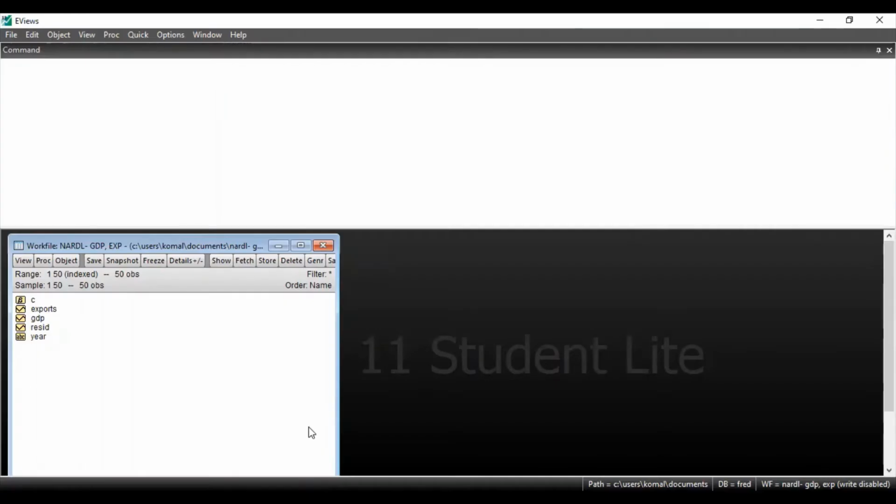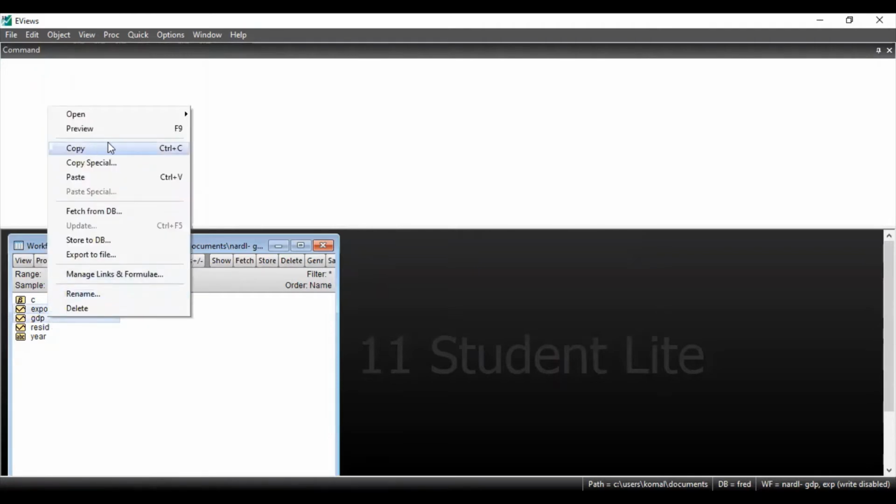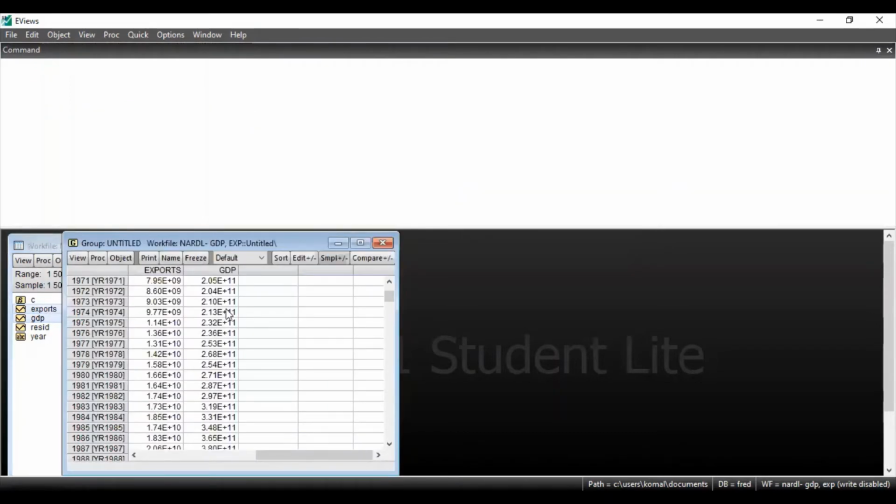Okay, so now let's see how we can run the VAR model in EViews for a time series data. So first of all, you need to import your file in EViews. And so you can see I have imported my data file and there are total 50 observations and I'm dealing with only two variables over here. And one of the variables is exports and the other one is GDP. Okay, so we can also have a look at the data. So this is the data for exports and GDP.